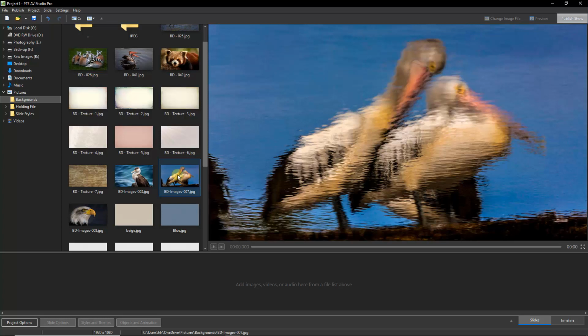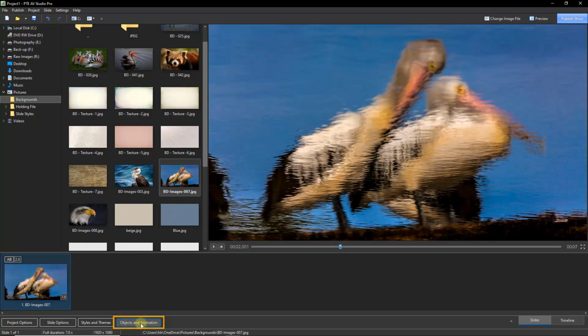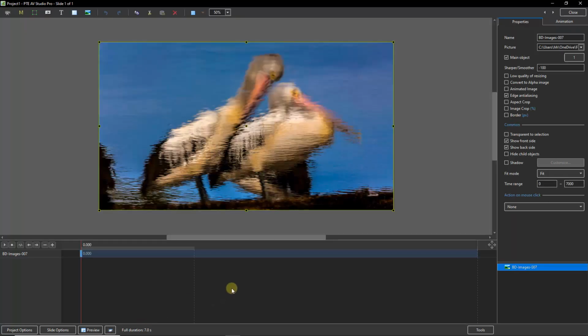So let's start in the slide list, and that's what we're looking at here. So I'm going to start this process with my image first. I'm going to double click just any image to start. If we go down to the Objects and Animation screen, and we go immediately to the properties at the top right and look down, we'll see that the image is already ticked as the main object and it's given a number 1. What I'd like to do next is to add my background.